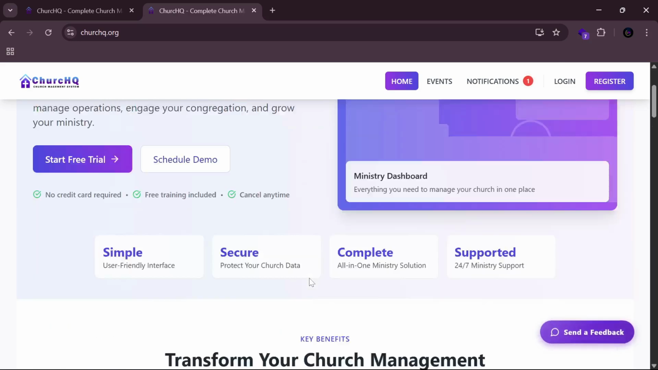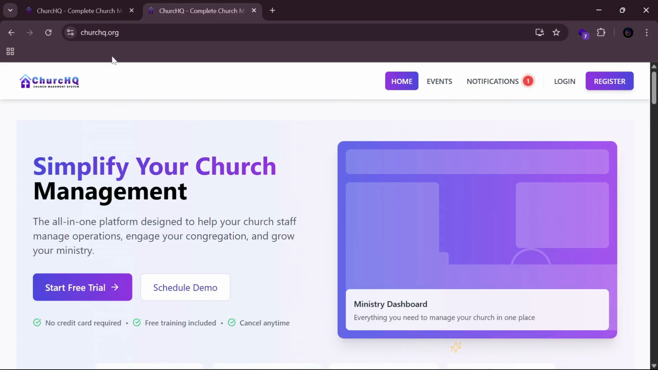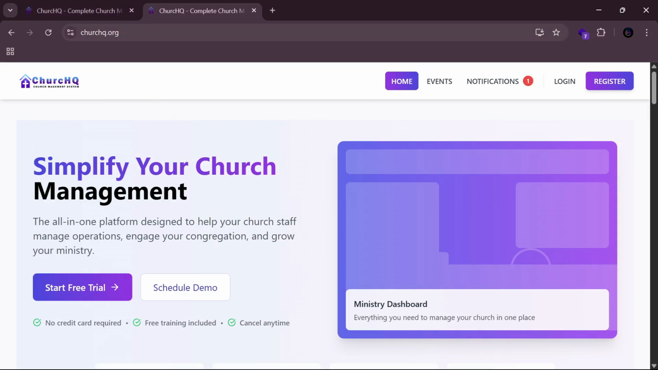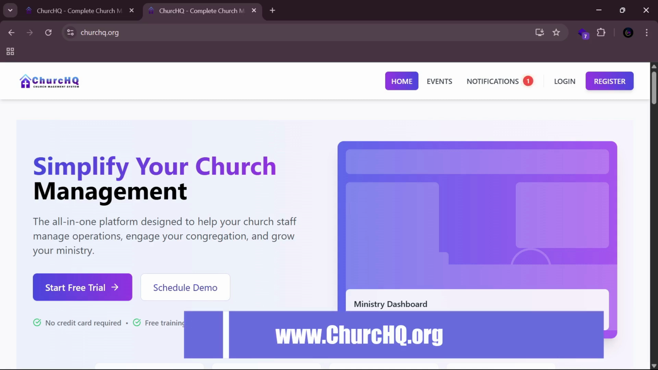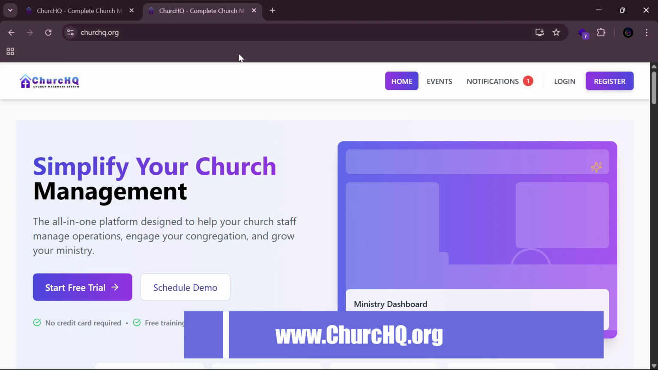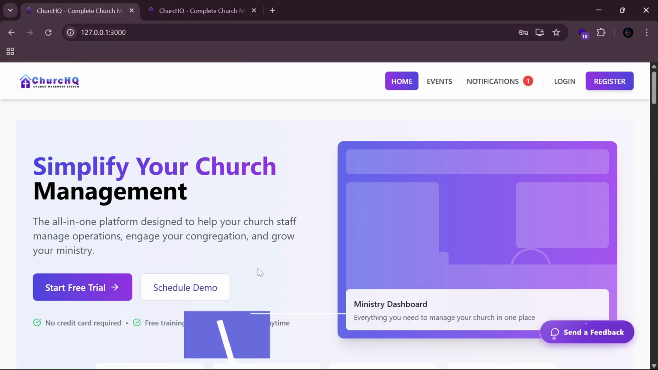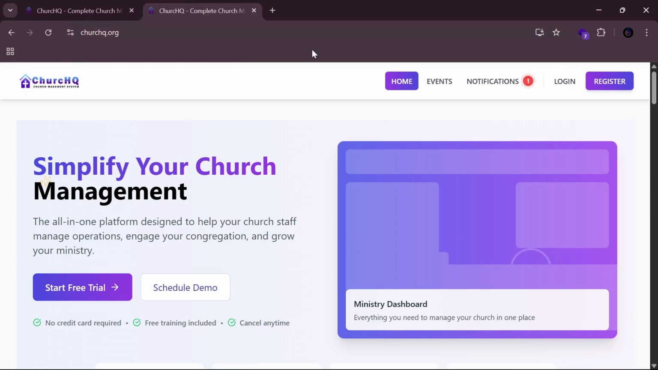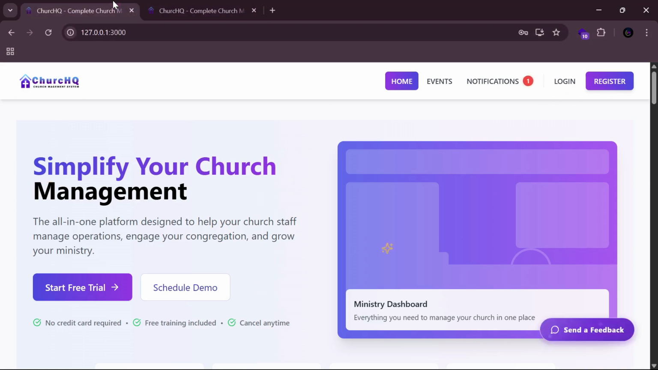But then I'm going to demonstrate how the system works with the development environment, the sandbox. The domain to access the system is churchq.org. I think I'll attach the link in the description if I remember. I'm demonstrating with the development environment, but it just represents what is on the production environment. So now to register to the system, you click here on the register.